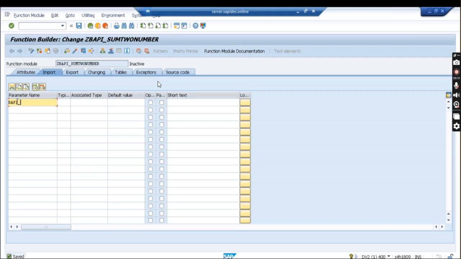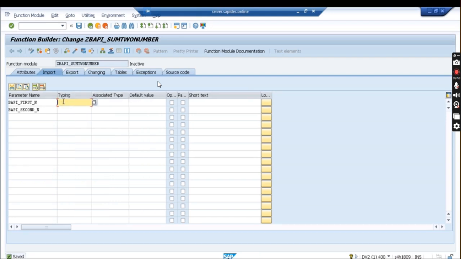Because I have to take two numbers, I'm going to give the names BAPI first number, right? First number and BAPI second number. So the name of the parameter must start with BAPI.